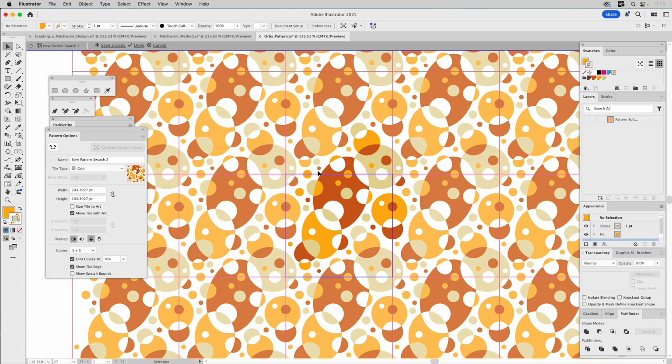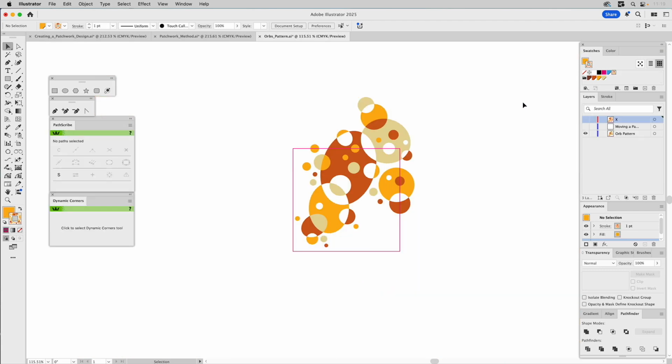Once I have that figured out, then I'll just select the bounding box itself and delete it because we don't want that to be part of the pattern. And this one, I did figure out a name. It's just called Orbs. Once we have the pattern figured out, I can go ahead and hit the escape key to get back to the artboard.